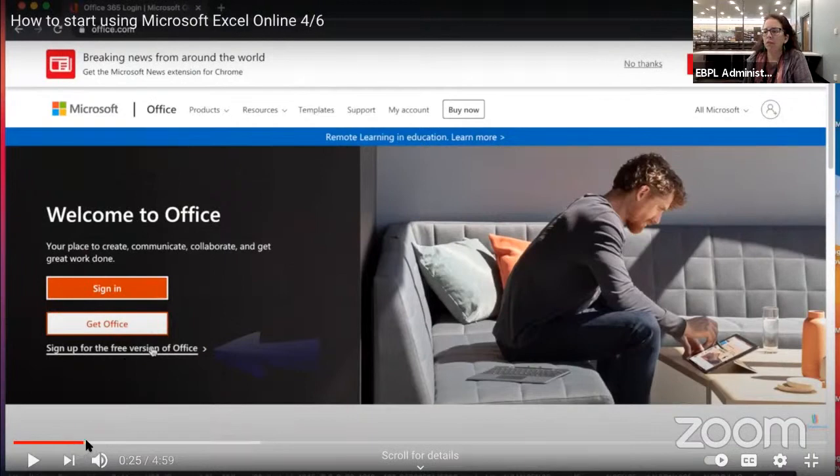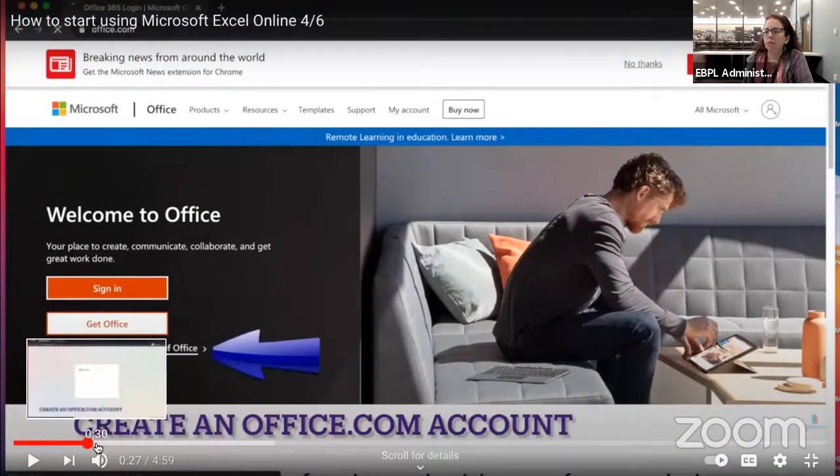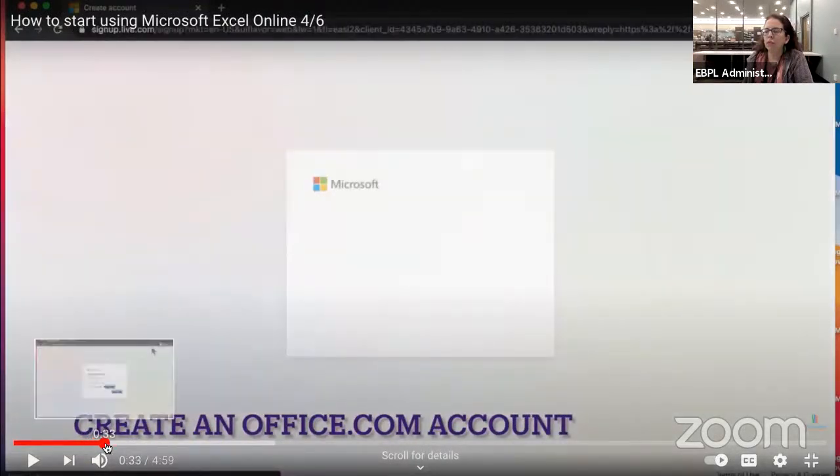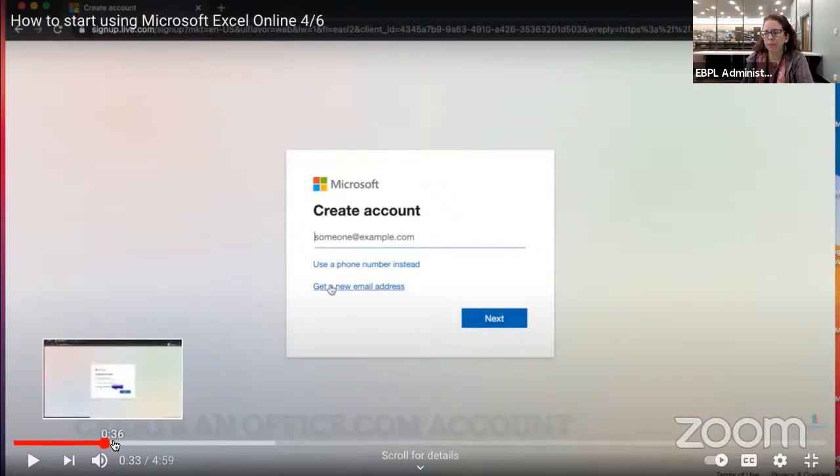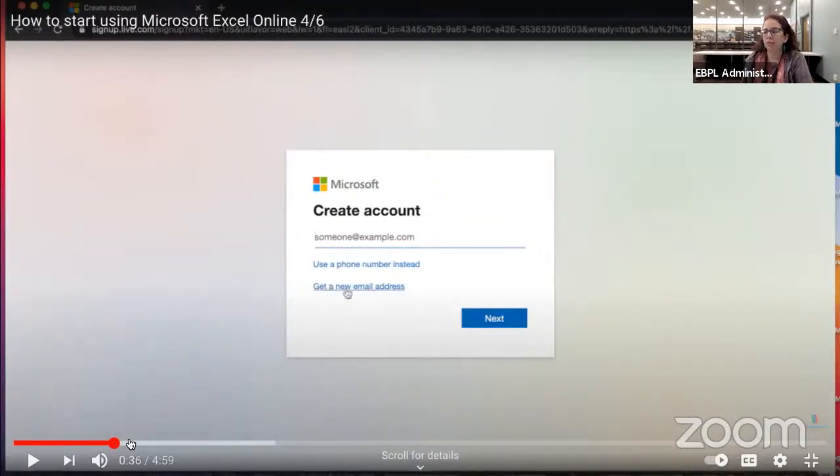Then it's going to take you to this place where you're going to start the process of creating an account if you don't have one. You're going to click where it says get a new email. You have to get a new email, and you'd better write it down with the password too, so you have it handy.